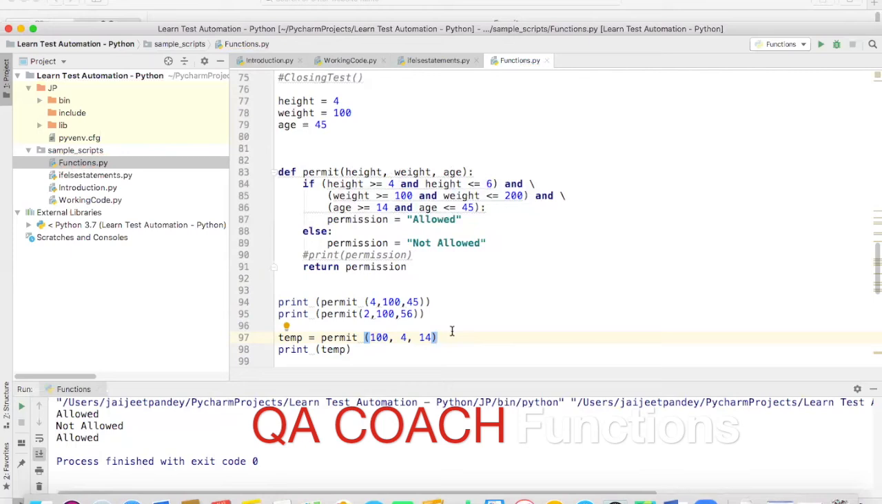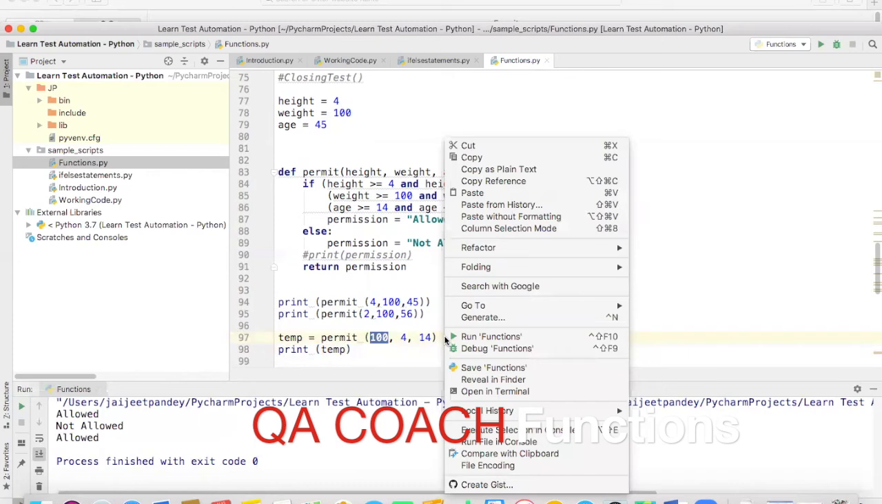It may be in hundreds. So what if we forget the sequence? It's not easy to remember those sequences. So now I am considering 100 as weight, but my function will receive that as height. 100 is weight for me, but my function is receiving it in a variable height, and all logic is dependent on height. So if you are changing the sequence, you're going to get a wrong result.